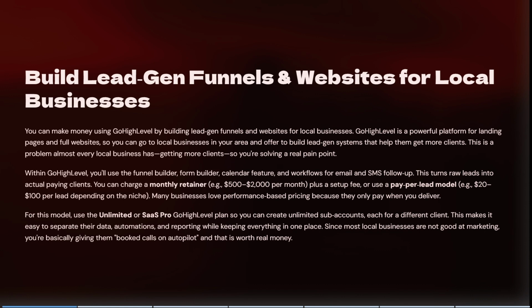You can also charge a monthly retainer. This can be anywhere from $500 to $2,000 per month. Plus, you can charge a setup fee or use a pay-per-lead model. For example, this could be $20 to $100 per lead, depending on what the niche is. Also, many businesses love performance-based pricing because they only pay when you actually deliver. This means if your system is actually working, then your customer, the business that you're serving, will actually make money, and this means that you will make money.